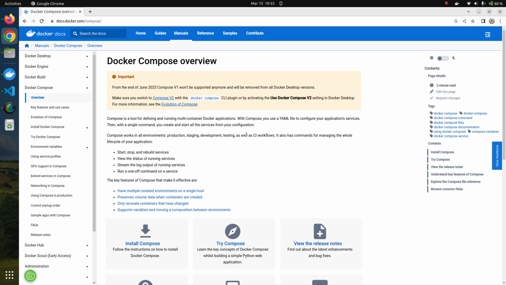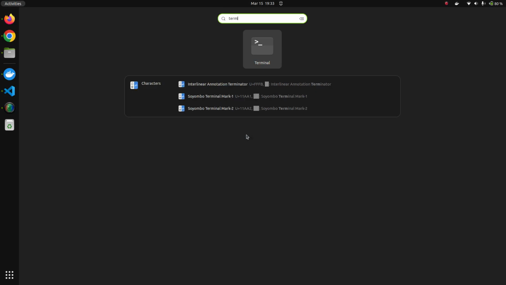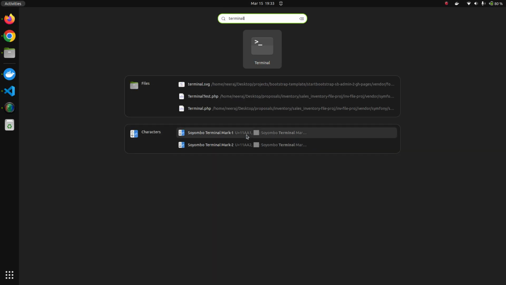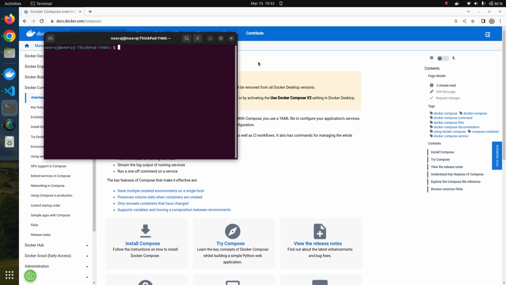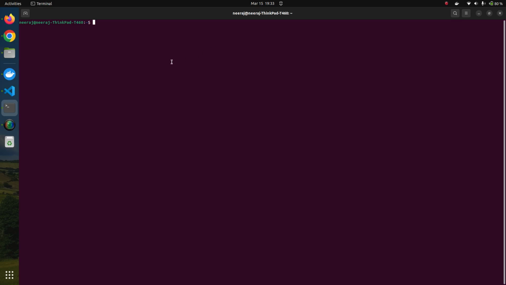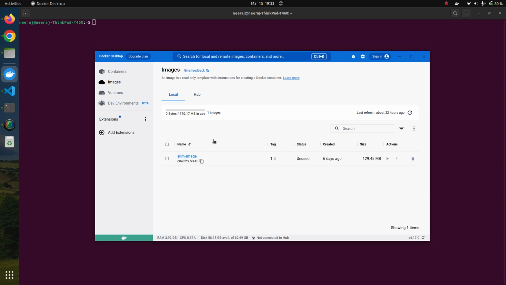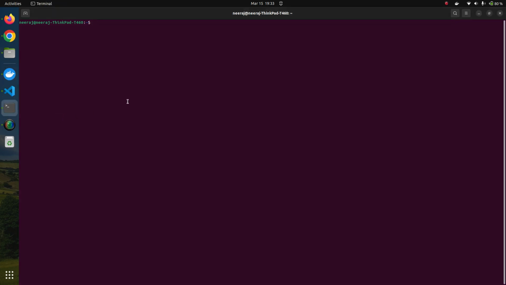So enough information, enough background we already have. Let's dive into our terminal and see something handy, right? Here I have already opened my terminal, and I have also already opened Docker Desktop. Here we have only one single image, which we developed in our previous session.